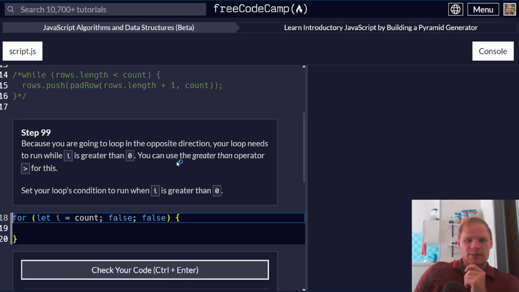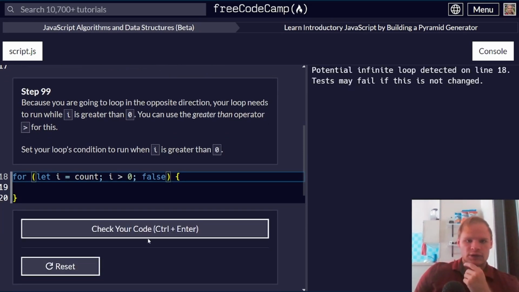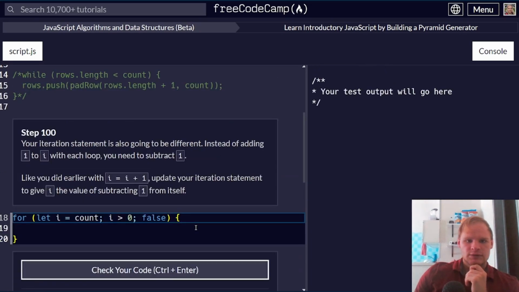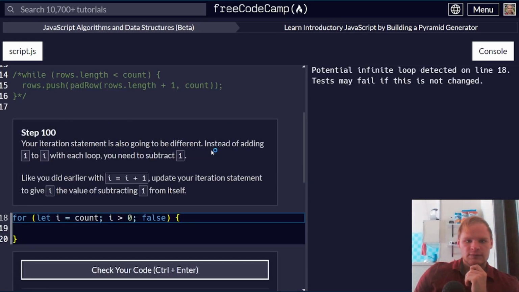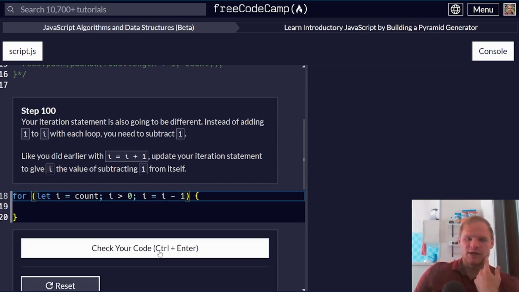Because you're going to loop in the opposite direction, our loop needs to run while I is greater than 0. So while I is greater than 0, we're going to keep running. And I guess we're going to decrement I. Yeah, instead of adding 1 to I, we need to subtract 1. So we're going to do I equals I minus 1. That's the longhand version. We can also do I minus minus.